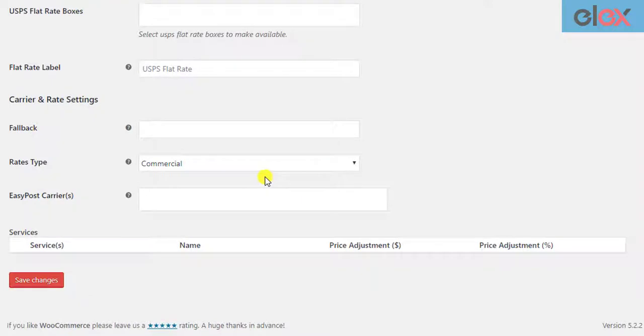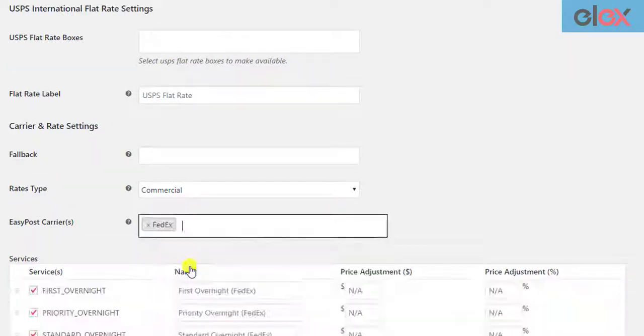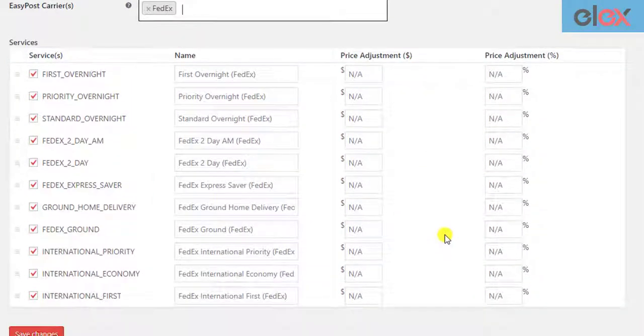Further, you need to enable FedEx services. Scroll down to find the EasyPost carrier setting. From the given drop-down list, choose the FedEx option. You will see a services table showing all the FedEx services. You can choose to enable or disable the desired services, configure price adjustments, etc.